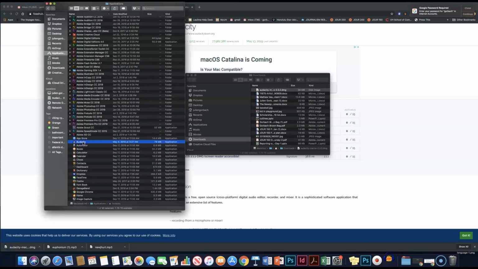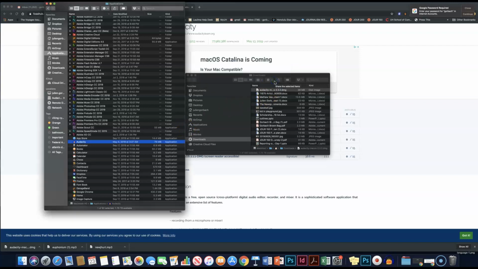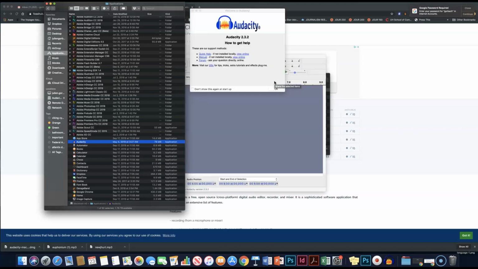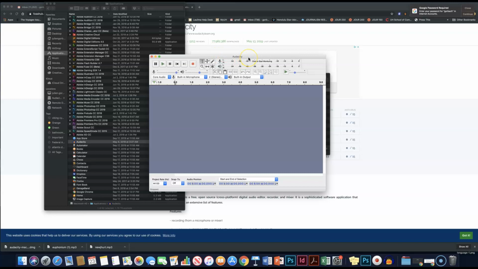And we're launching it. And say open. And here we are. It installs really pretty fast, at least it did on mine. So that's all you have to do to download and install it.